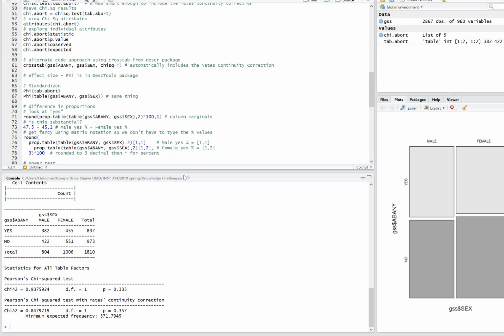But they both have their pros and cons. Doing it through the traditional chi-square test means we can get access to the attributes of it that we can use in other functions later. And this one is just sort of a quick and easy way to get it. We don't have to worry about storing attributes for later. And we have the exact same results that we did before.